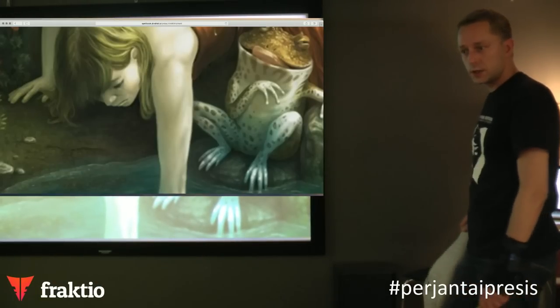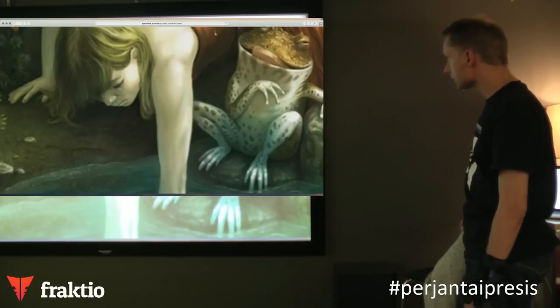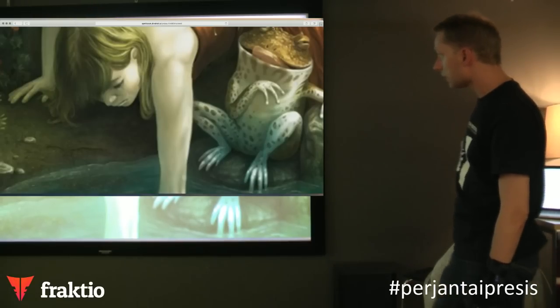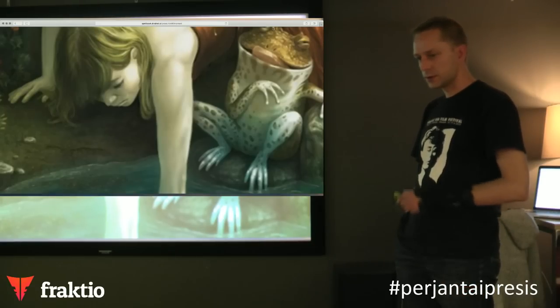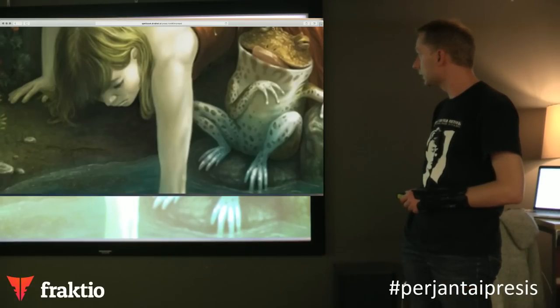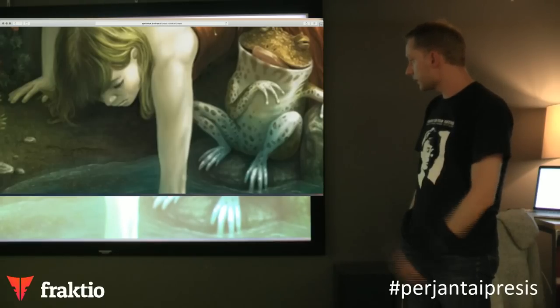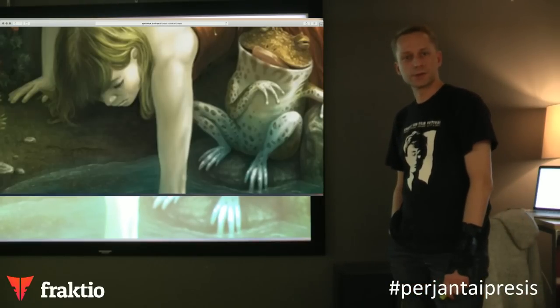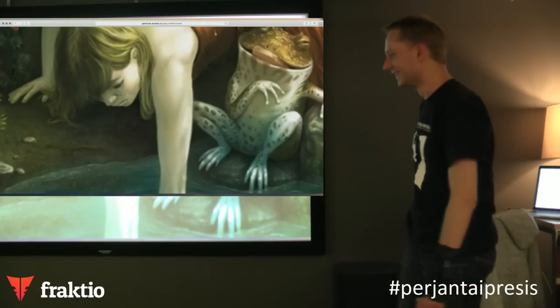Okay, so I have two presentations today. One is about graph theory and graph databases, and the other one is about the application for bookmarks that I made recently. That is a work in progress, and I'm actually going to present the bookmark app first because the presentation is complete and ready.